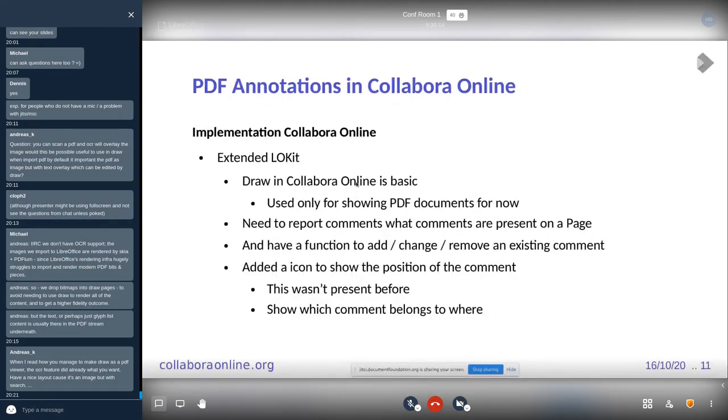Another problem is that Draw in Collabora Online is quite basic. It currently doesn't have any support. You cannot use it except for showing PDF documents. We support Impress, and we need to show Impress documents and Impress comments. So we had some support for that.